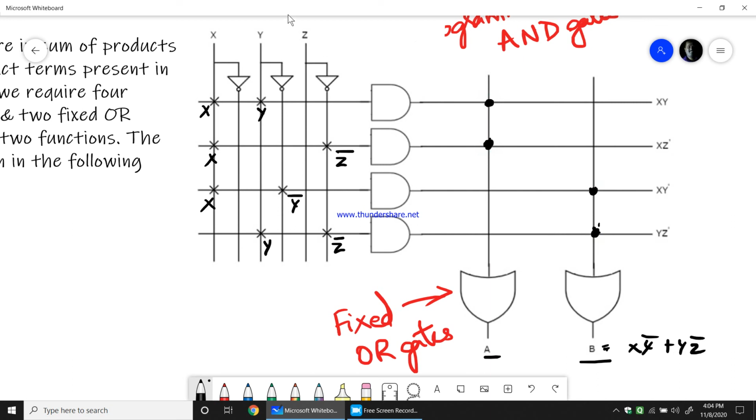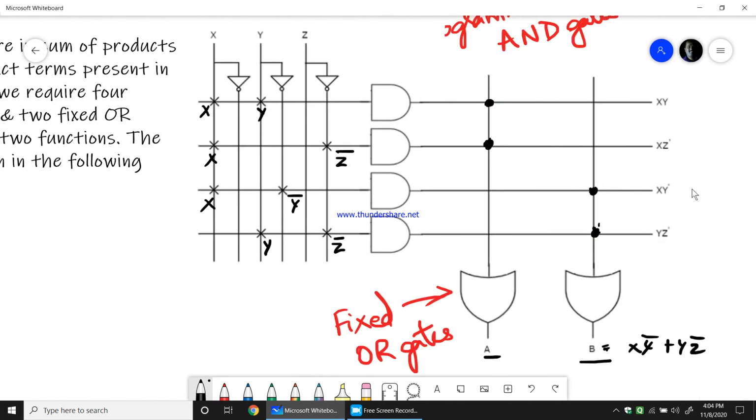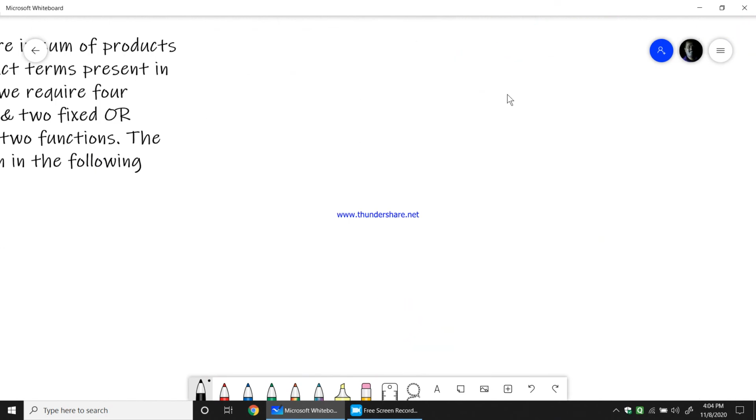So this is how you design PAL, programmable array logic, where the AND gates are programmed and the OR gates are fixed. There in PROM, the AND gates are fixed and the OR gates are programmed. The final type of PLD is PLA, which is programmable logic array. So we'll now learn that.